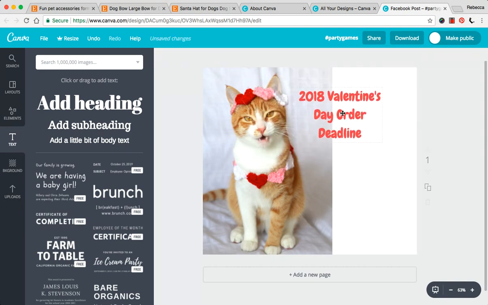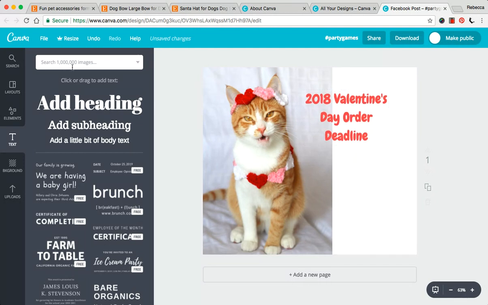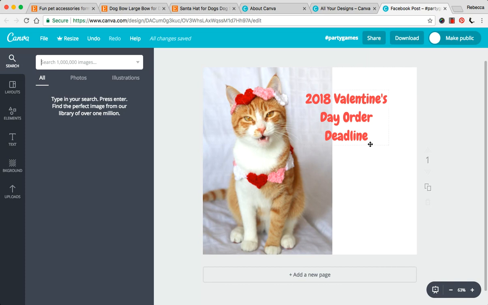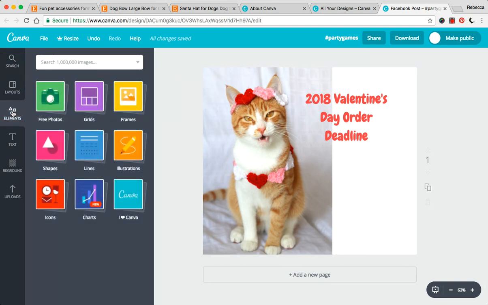You can drag it over here. Maybe you like that, but you want something behind it to kind of get your attention. You know what I'm saying? Like something white so it doesn't come over to this corner. That's what the elements are for.